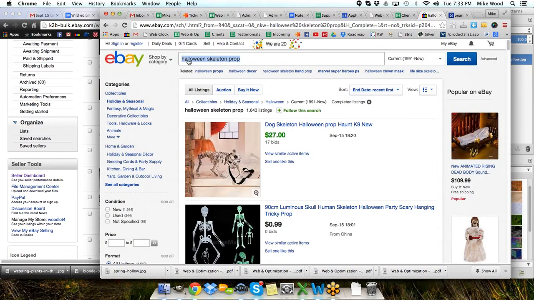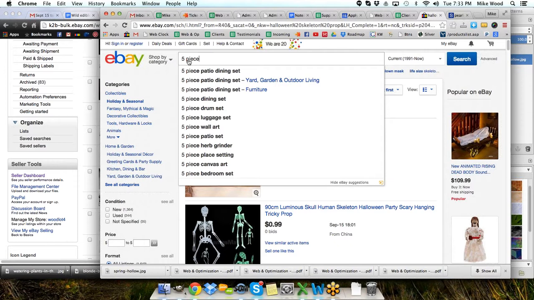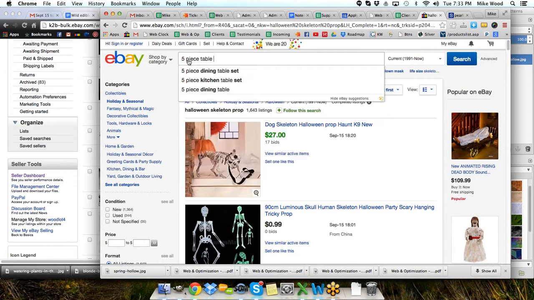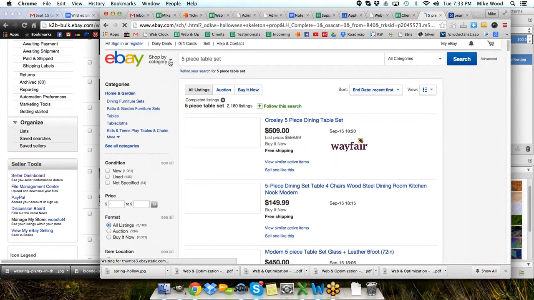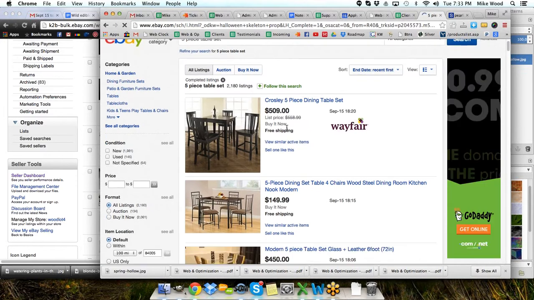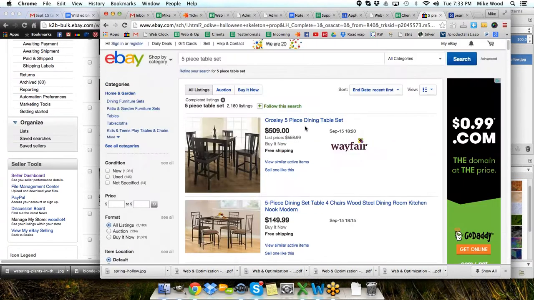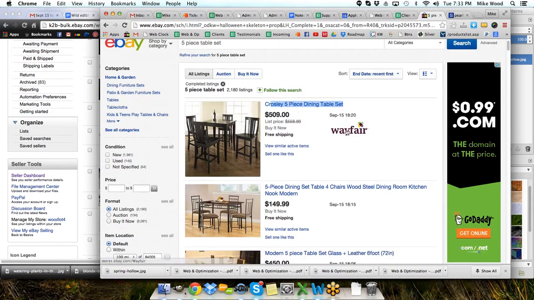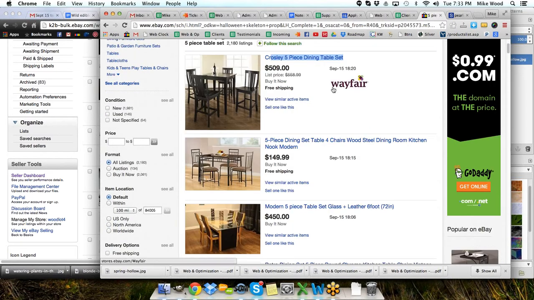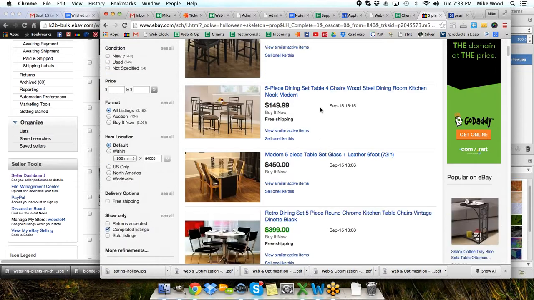If we want a 5-piece table set, there are 2,180 listings here that have completed with 5-piece table set. Well, look at this one, Crossley 5-piece dining table set. That's all they're saying. That's Wayfair. They ought to know better, but they've got some hourly wage person doing their titles that doesn't know anything about how to list an item on eBay.